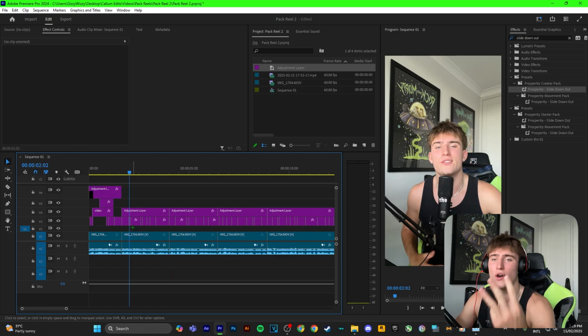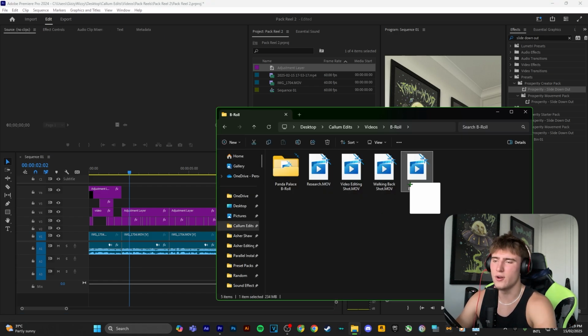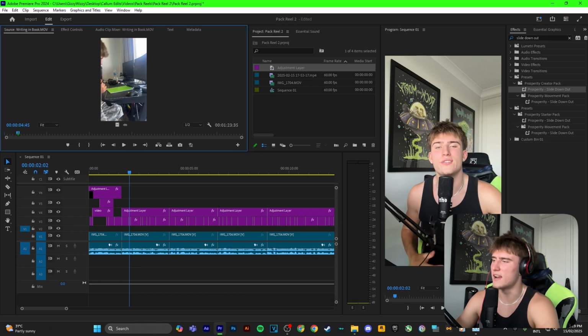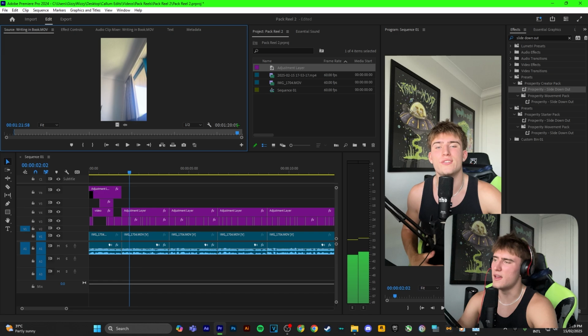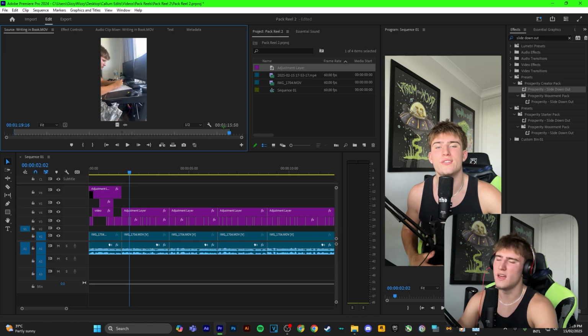Okay, now this third layer, you might be wondering, why is this gap here? Now that is for B-roll. And if you don't know what B-roll is, it is simply just extra video footage that you're going to put on top. So right here, I've got my B-roll footage. I'm just going to drag that in. Just click I for in, and then drag all of it. And then just here, and then O for out.